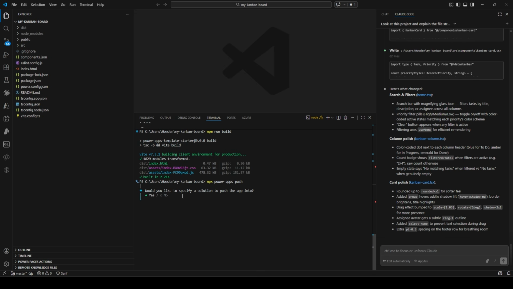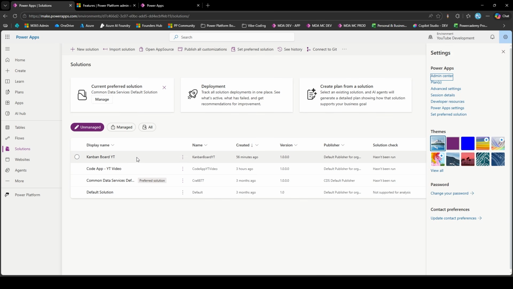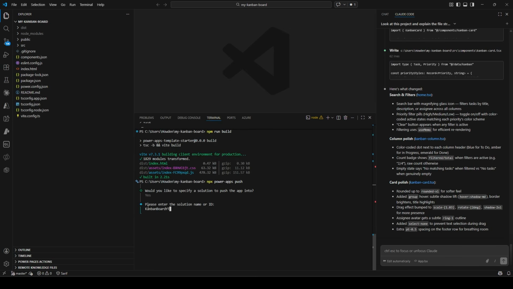We'll select enter. It asks if we want to put it into a specific solution. In this case, we'll select yes, and it'll ask us to get the solution name or ID. Now, if I come into the Power Apps interface, you can see I've got one called Kanban board. I'm just going to take the logical name of this. Copy, come into here, paste, and select enter.